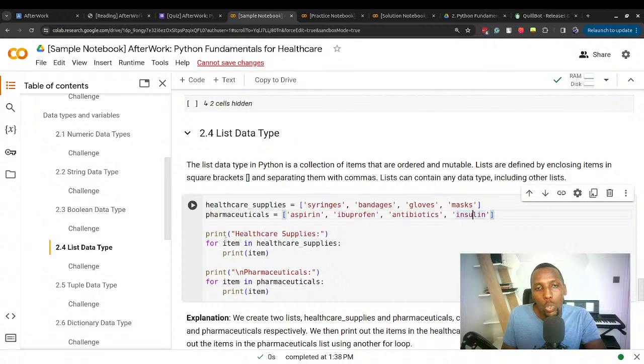Once we have created a list, which we have done here, we can print them out using what is called a for loop. A for loop is a control structure that we'll get to learn that allows us to print out the items in the list. First of all, we print out this string, then we use a for loop. We use the for keyword, then we define the current item and use in to iterate. Then we define the list. Inside the for loop, we're going to print out the items. The same case with pharmaceuticals. So we're going to print out syringes, bandages, gloves, and masks.